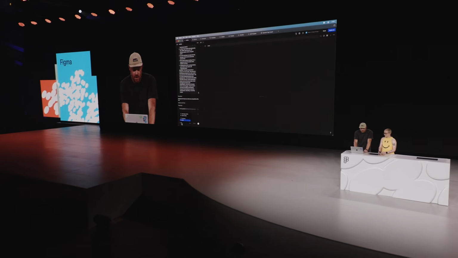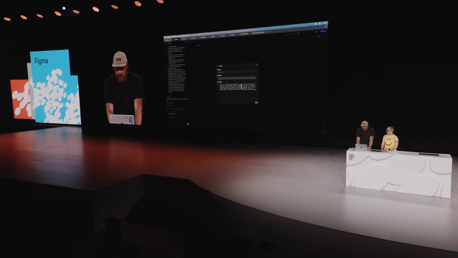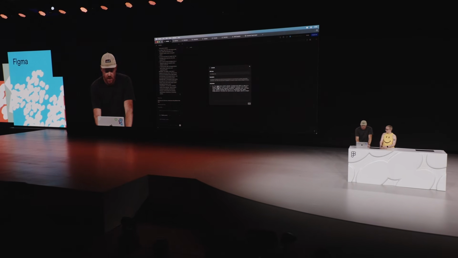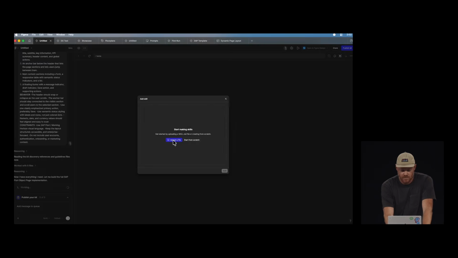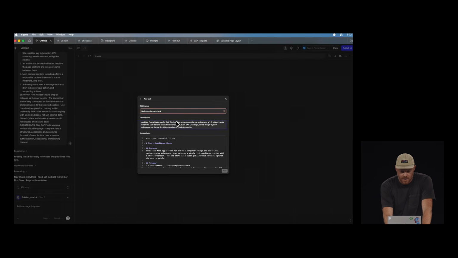So we go to our plus menu down here and go to skills, and I'm going to add this skill. You can either start from scratch when adding a skill and give it a name, a description, and the instructions you want, but we actually already have one prepared. So I'm going to upload this file here. I have this Fiori compliance check markdown file skill. I'm going to open that up.